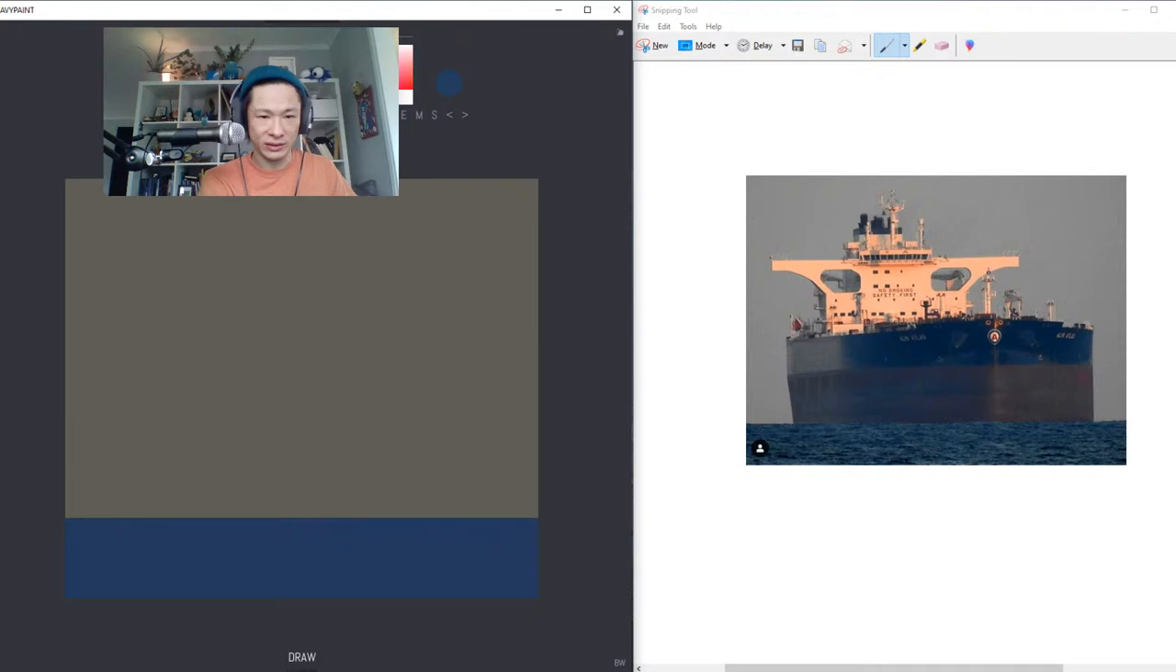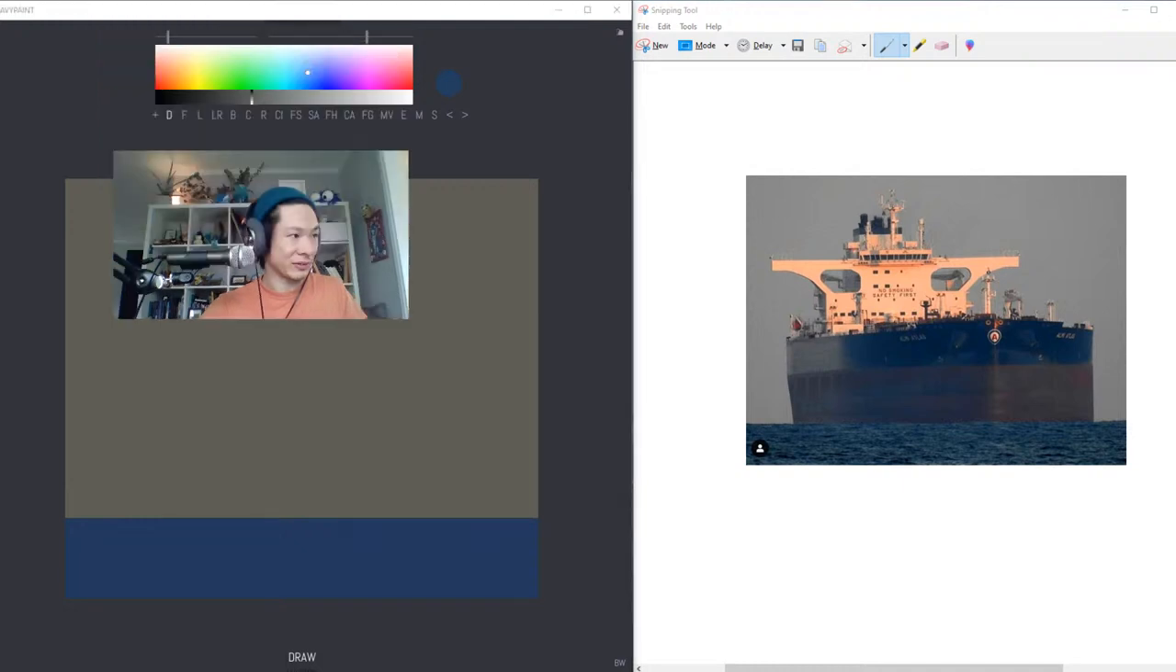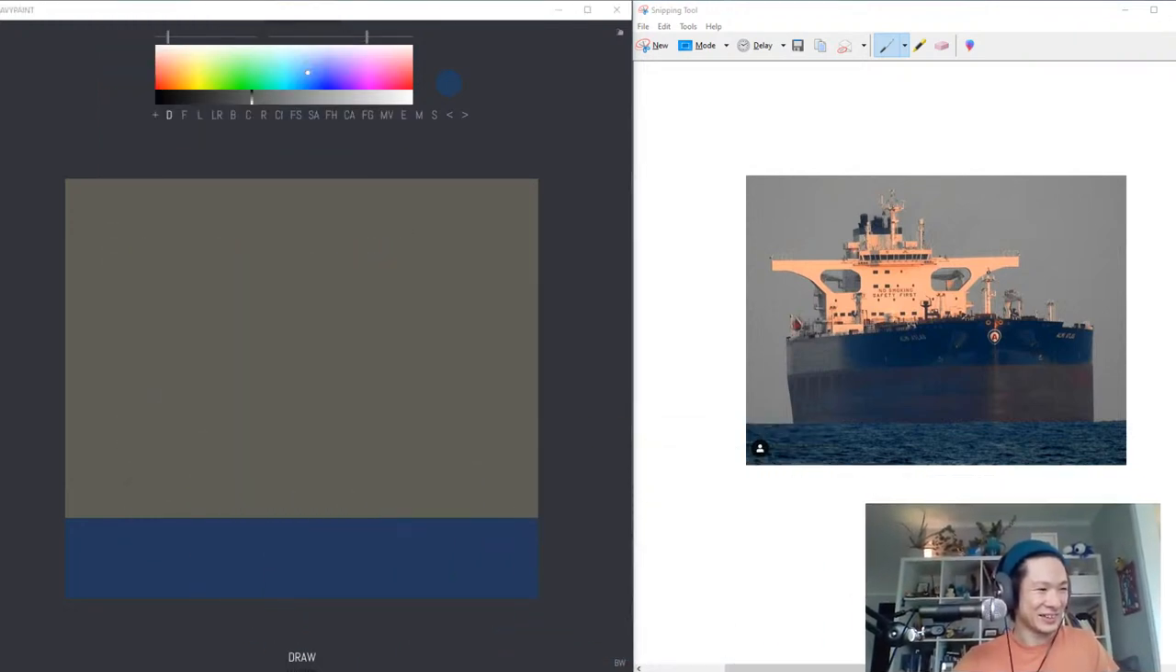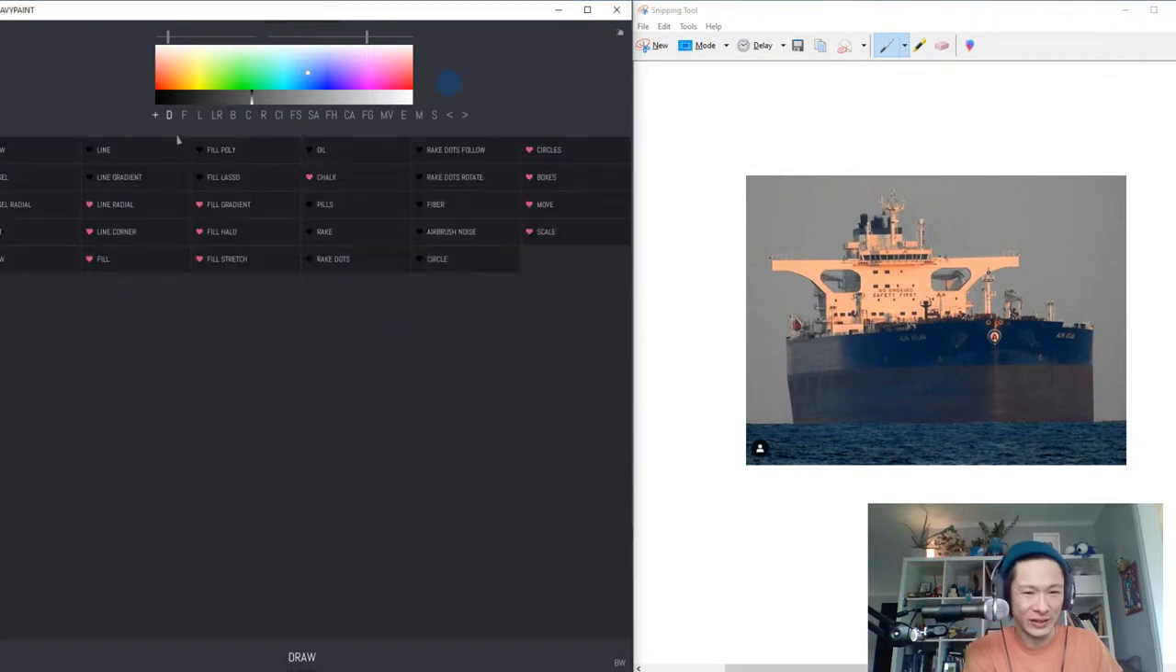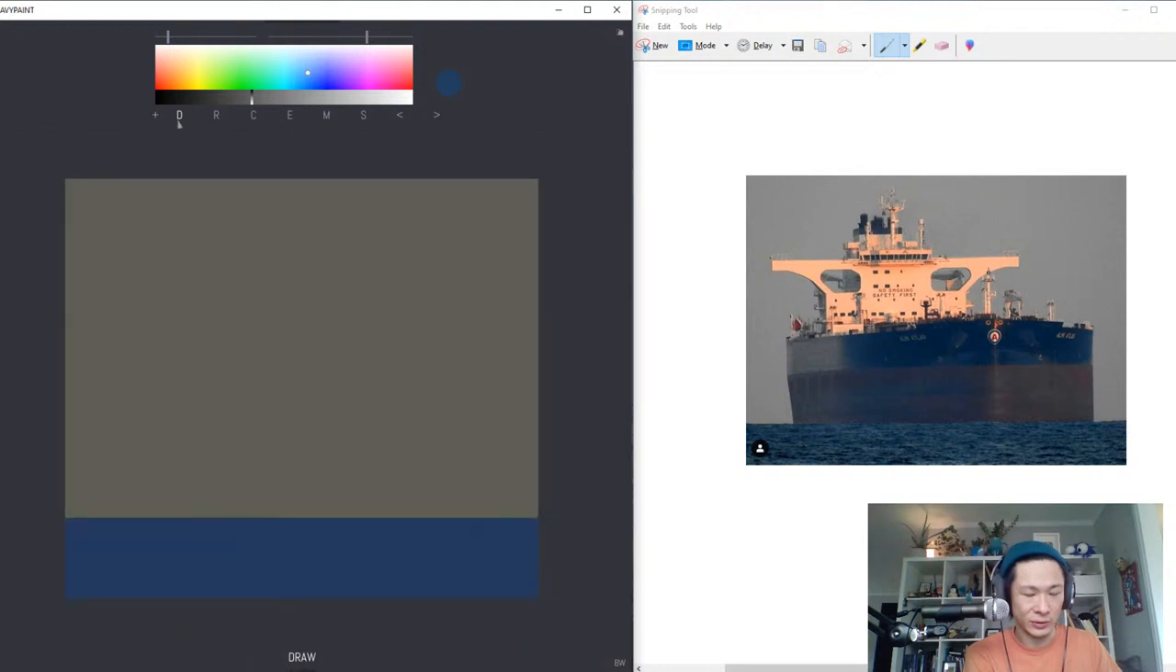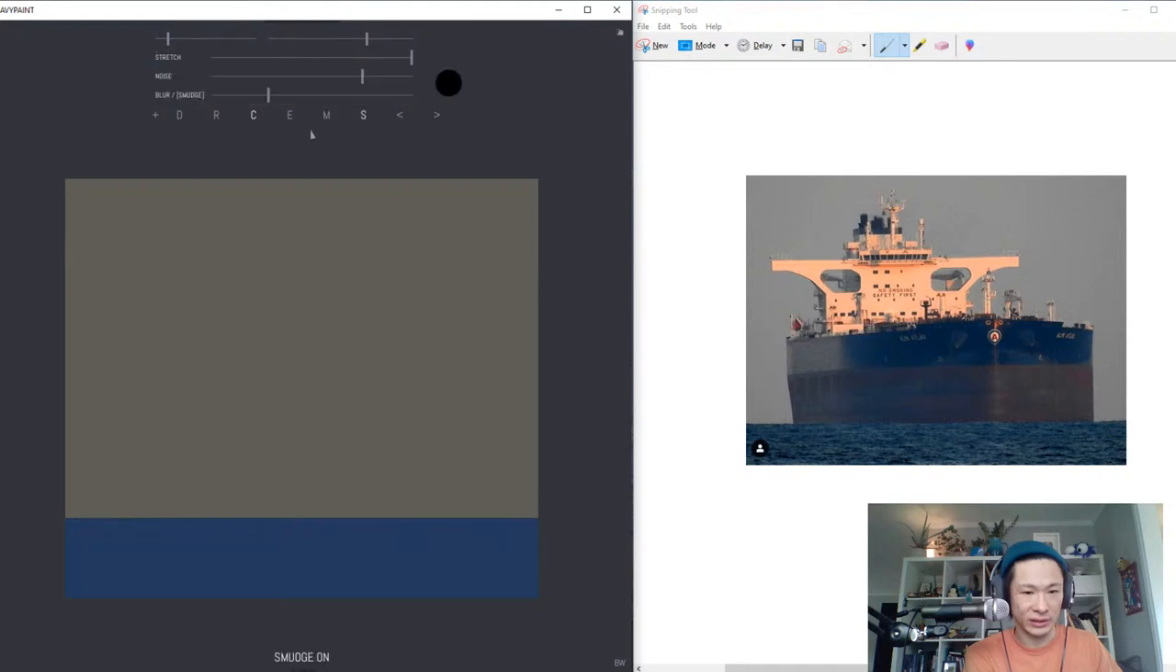And then also, this can get a little crazy here. My webcam is in front of everything. Sorry, guys. This can get crazy up here if there's too many tools. So by default, when you first open the program, you would only have a couple tools open. Yours would probably look something like this. So there'd be draw, rectangle, chisel, eyedropper, mix, and smudge.